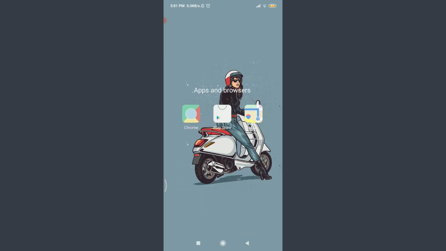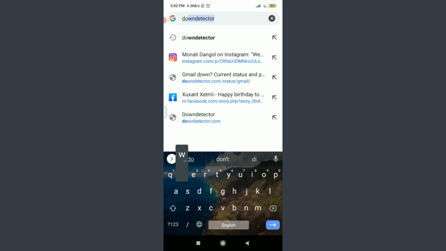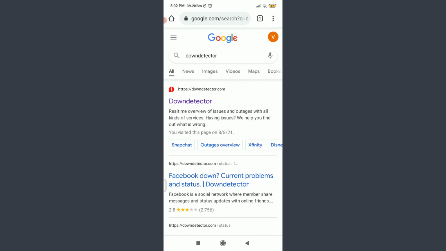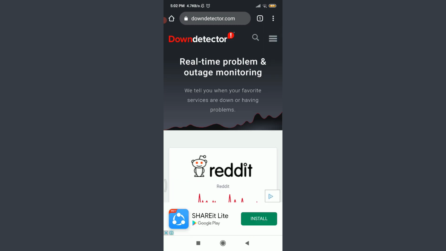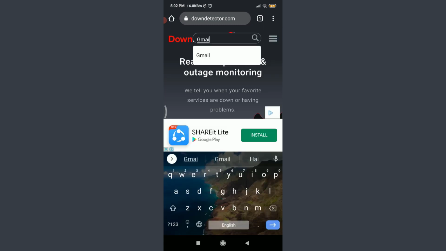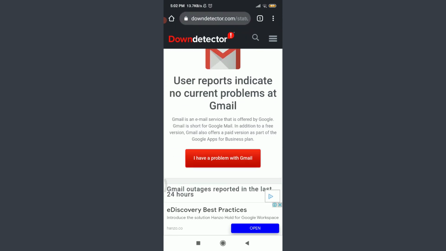For that, tap on Chrome, tap on the search or type web address, enter here Down Detector and tap on go. You can see that Down Detector helps you get a real-time overview of issues and outages with all kinds of services related to every kind of site. Tap on Down Detector, tap on the search bar on the top right corner, enter here Gmail and tap on go. Now scroll down. You can see that user reports indicate no current problems at Gmail.